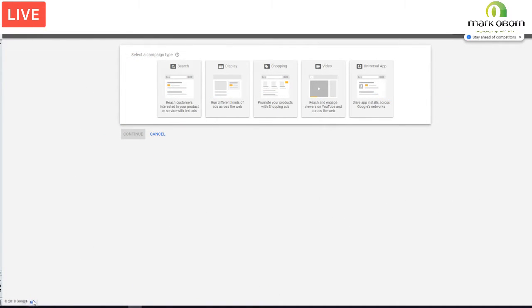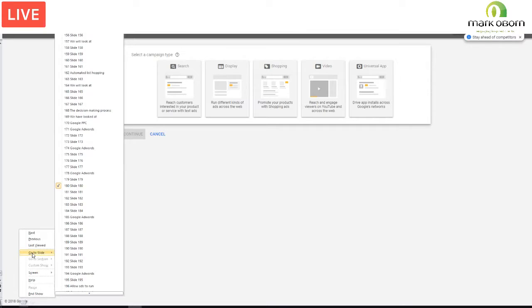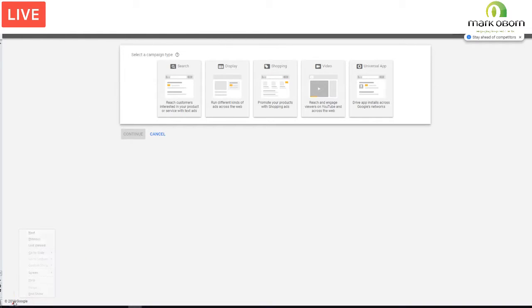Once you've gone through to that stage, Google will then say select your type of campaign. And I think it's always worthwhile having a little bit of a think about this as well. So what I want to do is just bring on my annotations here. Usually it'd be best to go for this one: reach customers interested in your product or service with text ads. I would say if you're setting up an initial campaign, go with this one.